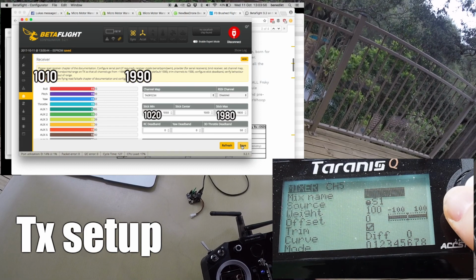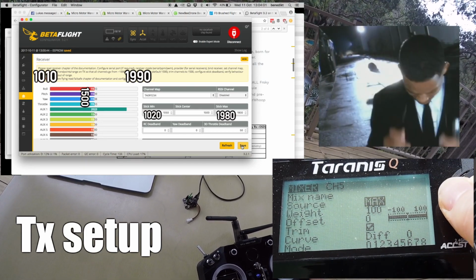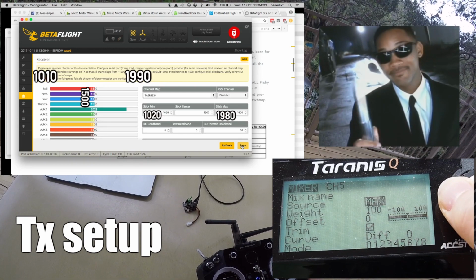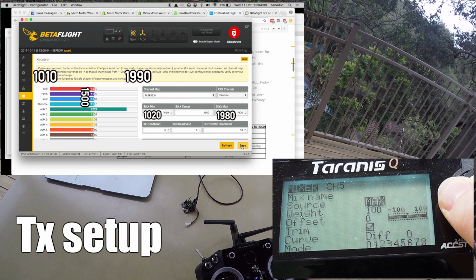You should also center your sticks using the output mixer, but yeah. Sorry. I forgot doing that while recording this video.